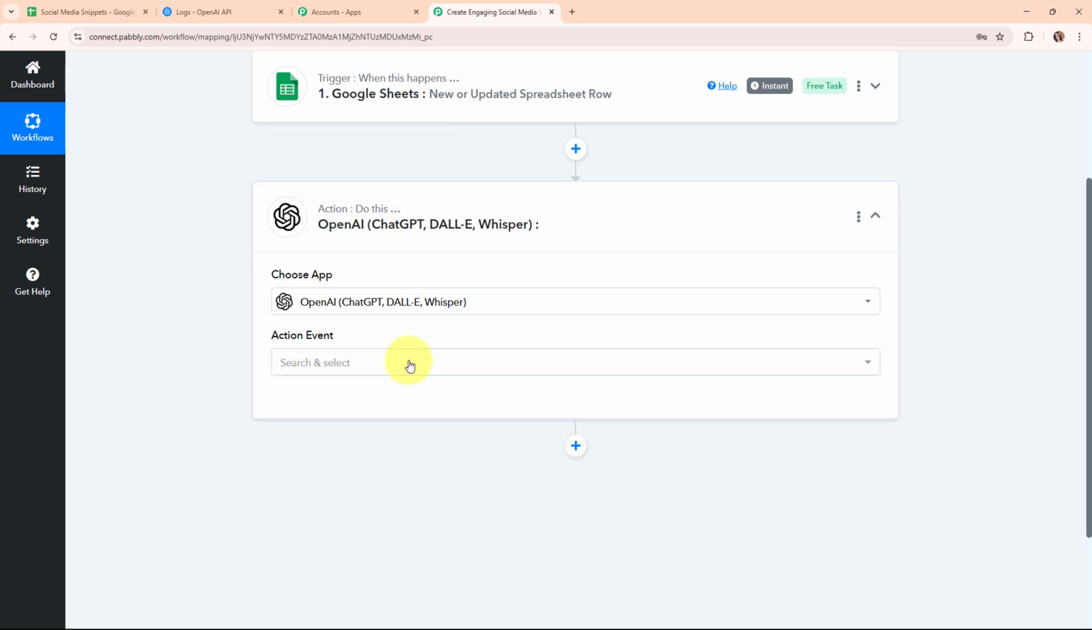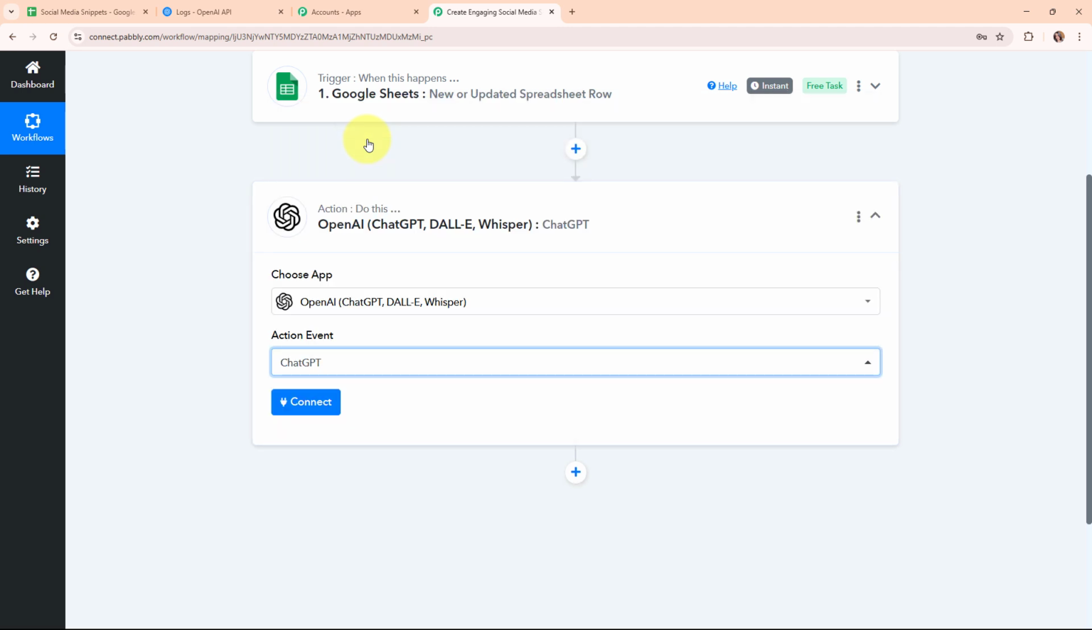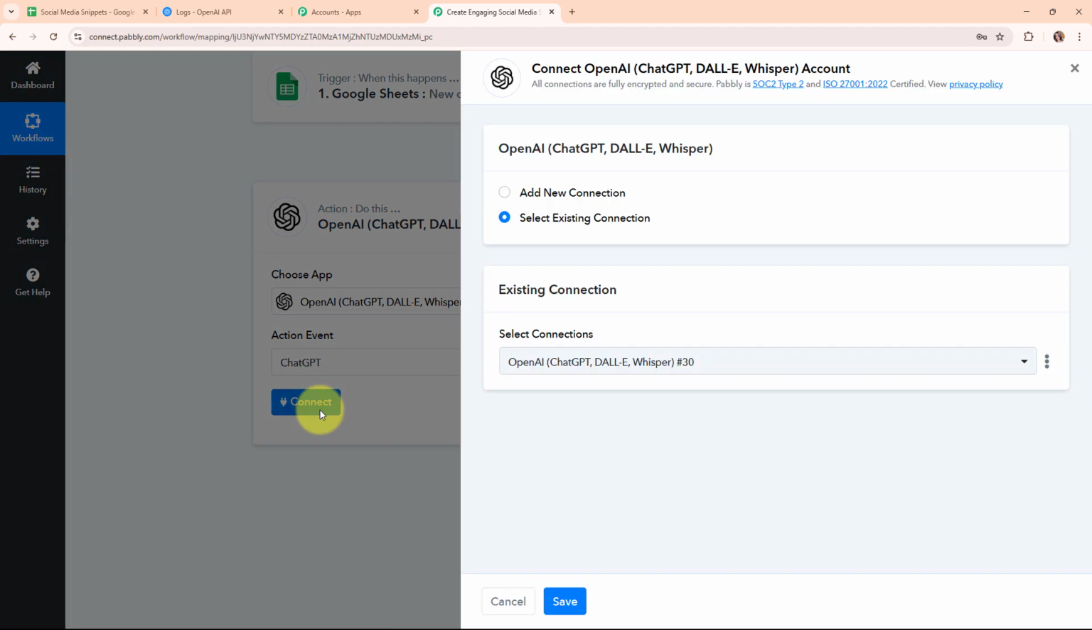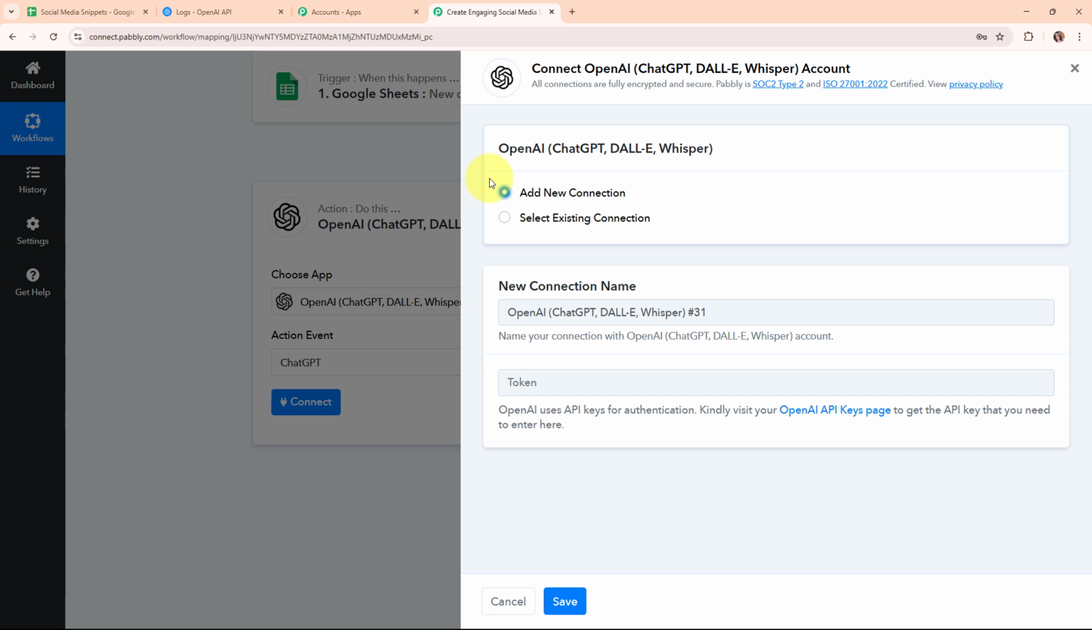So in my OpenAI action step, I'm going to select my action event as ChatGPT, because here by using ChatGPT, I'm going to generate social media snippets from my blog details that I've added in my Google Sheets. Okay, so now here to connect my OpenAI with Pabbly Connect, I'm going to click on this connect. Here to build a new connection, I'm going to select add new connection. If your OpenAI account is already connected with Pabbly Connect, then you can click on select existing connection. And now here to build a new connection, it is asking me to enter the API token.